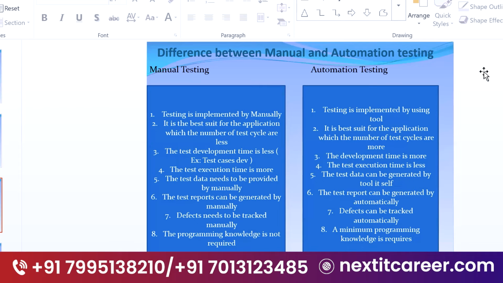Manual testing. Development time is more in where? Automation. But this is only one-time activity. Don't consider this a drawback of automation. See, writing test cases, only one-time activity. Writing test scripts, one-time activity.